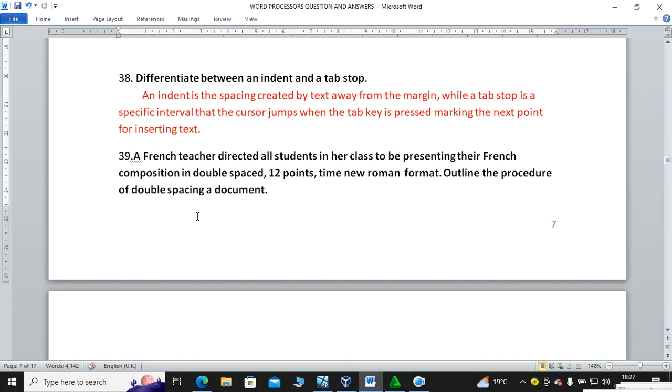Differentiate between an indent and a tab stop. An indent is the spacing created between text and the margin, whereas a tab stop is a specific interval that the cursor jumps when the tab key is pressed, marking the next point for inserting text.